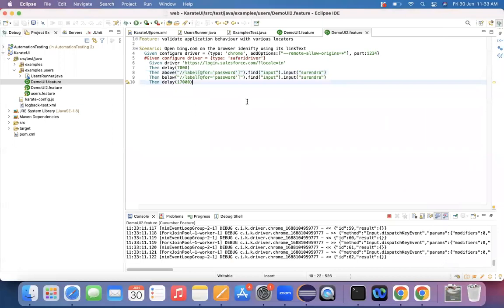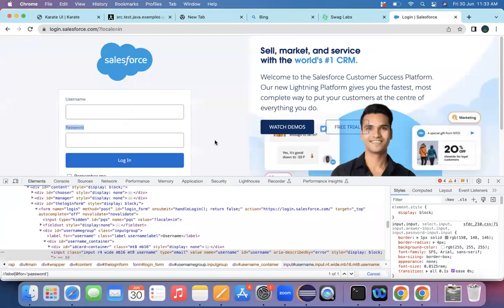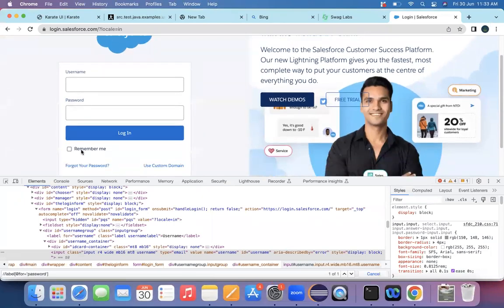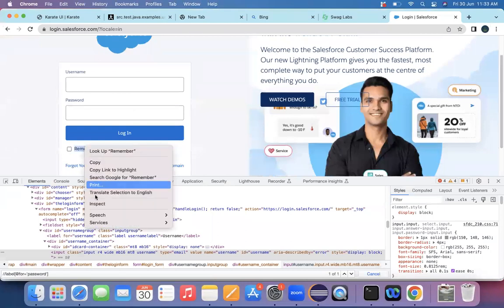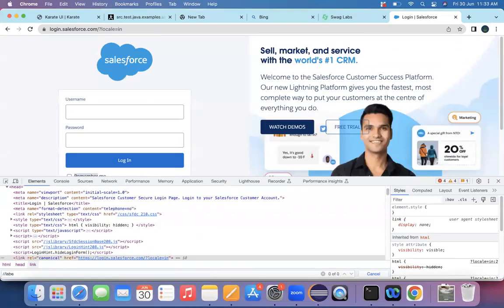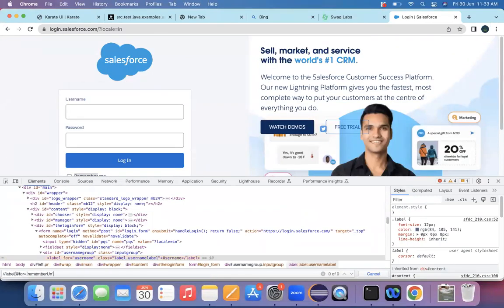So like this, you can identify one particular object and you can identify its above node as well as a below object, and you can deal with it. In a similar way, there is a remember me text right here. Next, to the left of the remember me, there is a checkbox. Right click on this remember me, inspect. And this remember me has a label and it has a for attribute. Copy it, /label, open braces, at the rate of for is equal to.